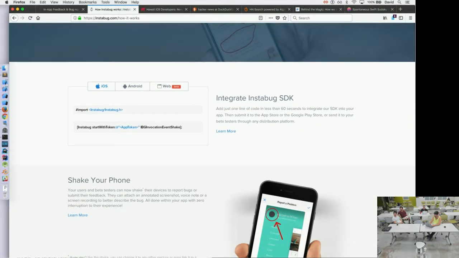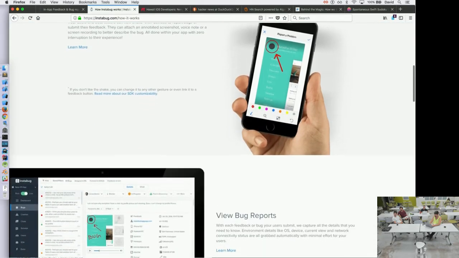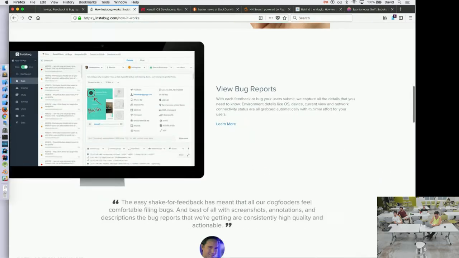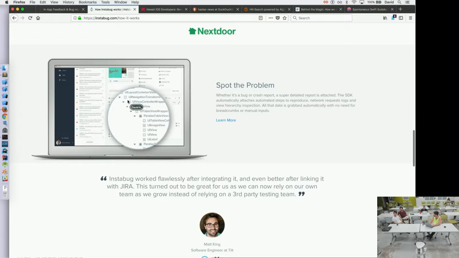It's really easy to integrate with CocoaPods. You put just a reference to Instabug in your app delegate's didFinishLaunching. So shake your phone. Then you've got all this bug report console background. And then it also has a stack trace, so you can reproduce your errors.